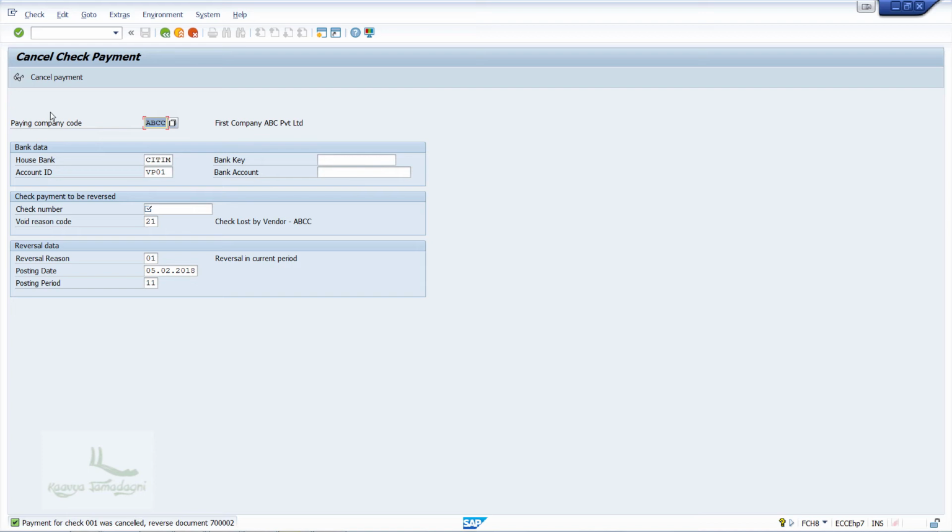So what does it mean? This means the check has been cancelled. Along with the check, the outgoing payment document KZ will also be reversed. Guys, always remember that whenever you cancel the check in the SAP system, along with the check, the original payment document will also be reversed.